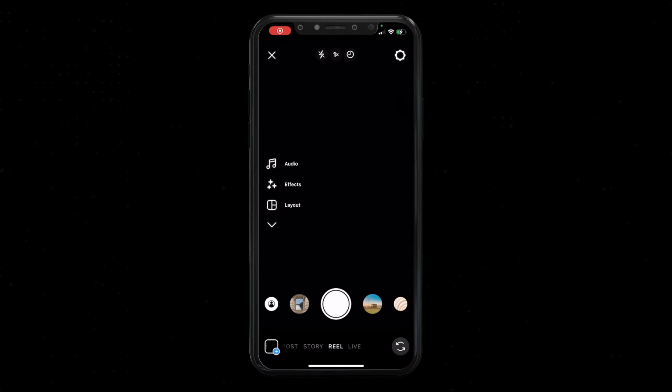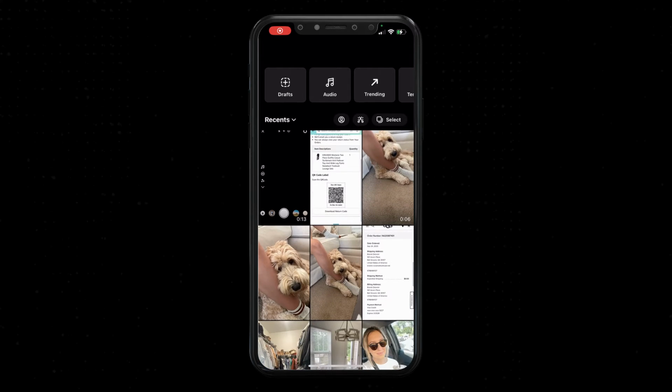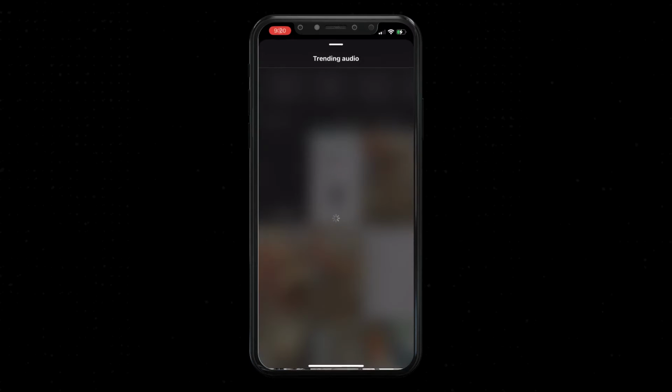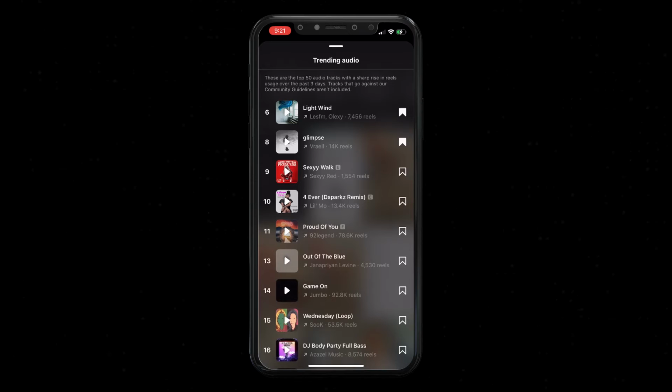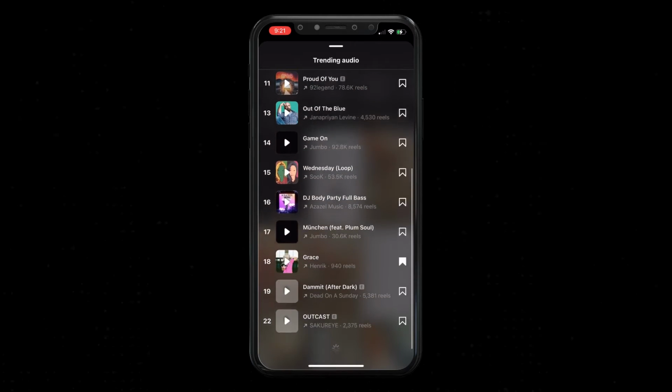Go back to your reels camera and swipe up like you're about to add a photo or video, but instead at the top, you should see a button that says trending. Go ahead and tap that. This shows you Instagram's list of what's trending right now audio-wise, and you can see how many reels have already been using that audio right there with the option to save if you want to. Now it's a limited list, so if you exhaust all of these, you may have to start putting your ear to the ground and start doing some manual scrolling to find new audios, but it's a good place to start.